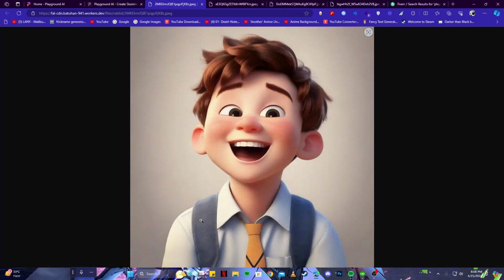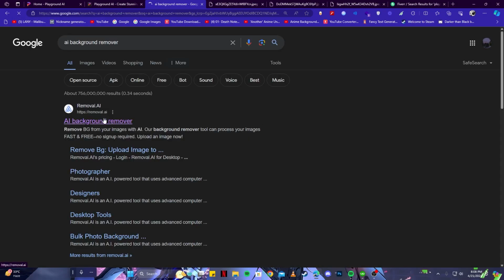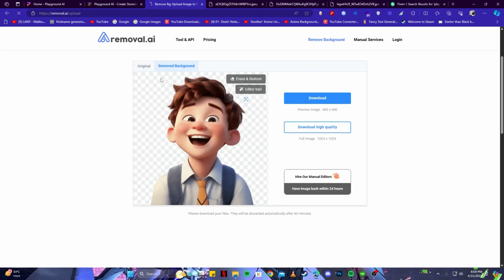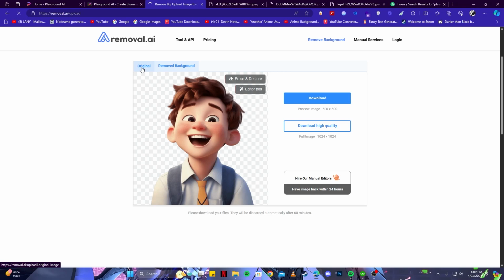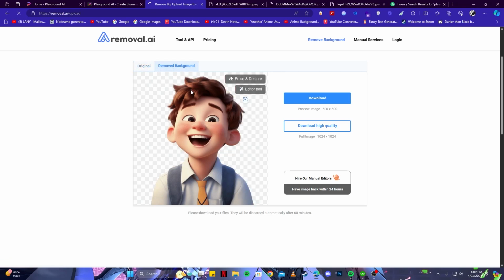Now let's say you have a character image and you don't want a background. So what you have to do is simply download that. Then you can come to Google and search for AI background remover. It is the first link that I like to use, and open this up. The way this tool works is basically you just drop the image you have saved. So let's do that. And it will remove the background for you perfectly. You can also compare it with the original by tapping this button. And here we have the background removed, and you can do a lot of different things with this image.